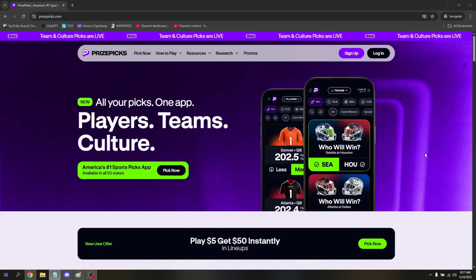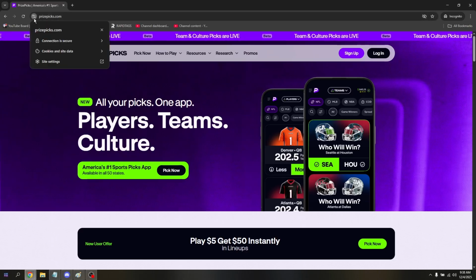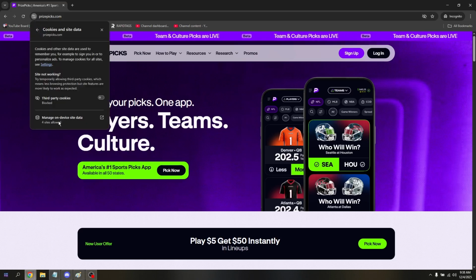you can troubleshoot it. So if you're using Google Chrome on the web version of PrizePicks, go into the PrizePicks official site, and before you log in, click this option here. That's going to be the view site information. Click that, and then in here, choose cookies and site data, and below choose manage on-device site data.